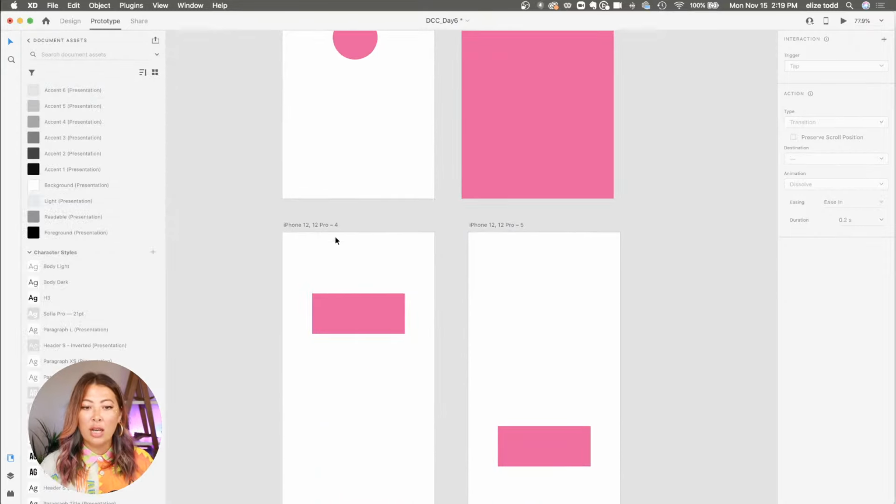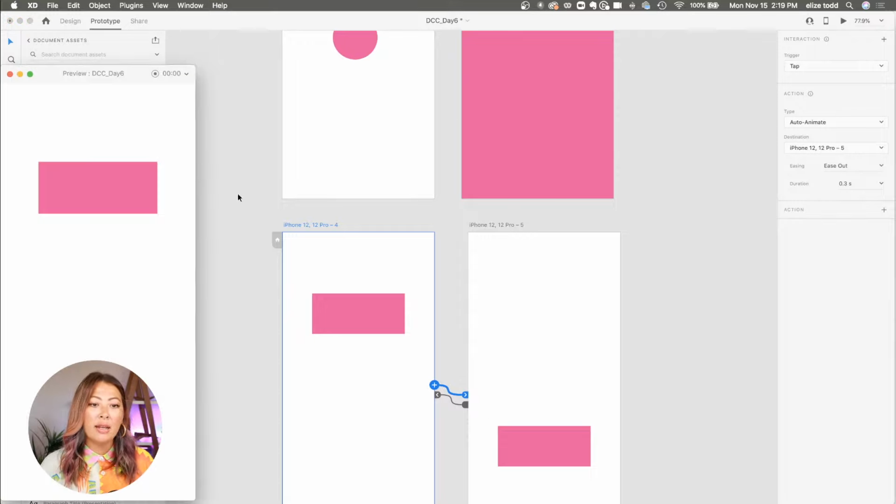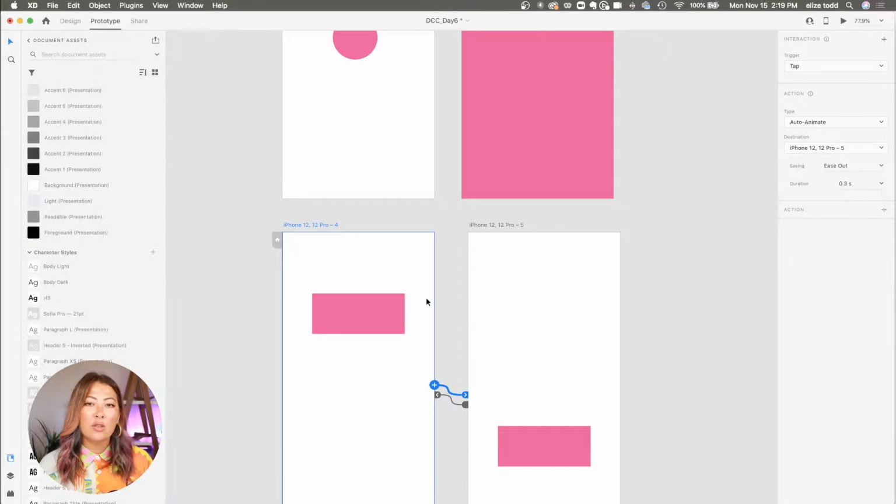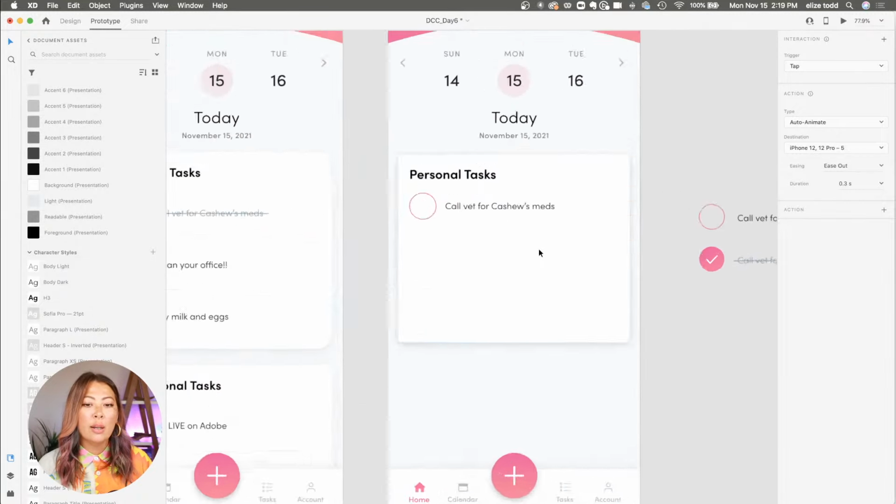So the same thing kind of goes here. I have these two shapes. I've created the prototype links for them with auto-animate, and it's now moving from bottom to top to bottom. It's just making up that movement so that it's really fluid. And that's what I'm doing with this line.